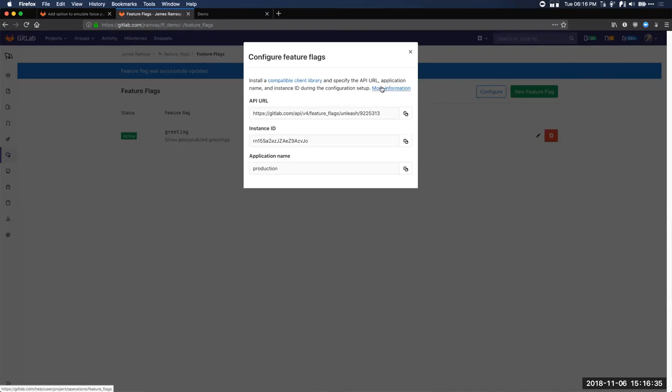You can read more about which languages are supported and where to download the compatible client libraries from by clicking the links and going to the documentation. But it's supported in quite a few different languages. And this is a really exciting feature for integrating sophisticated feature development and the feature flags needed to progressively roll those out, closing that loop and integrating it nicely into GitLab. And so that's feature flags.